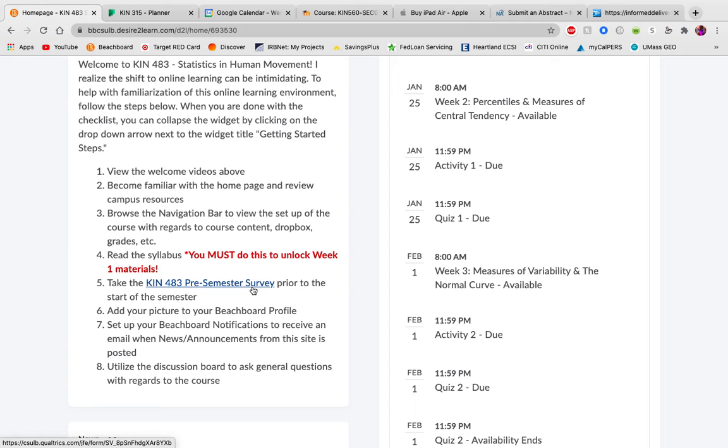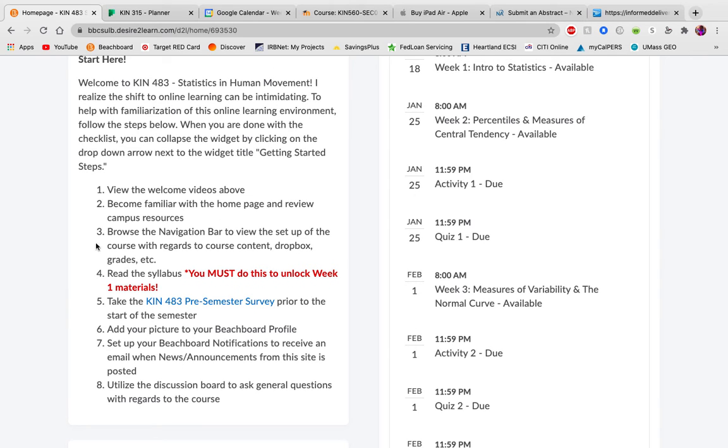Everything is completely confidential, but it does help me get a better sense of who you are, what your preferences are, and how I can better tailor the class towards you guys as a whole. I do like to have a face associated with a name, so if you have a picture to upload to your Beachboard profile, please do it. Also, please make sure you set up your Beachboard notifications so that you get emails when I post a news announcement, or if I post new content, if I update content, that type of thing.